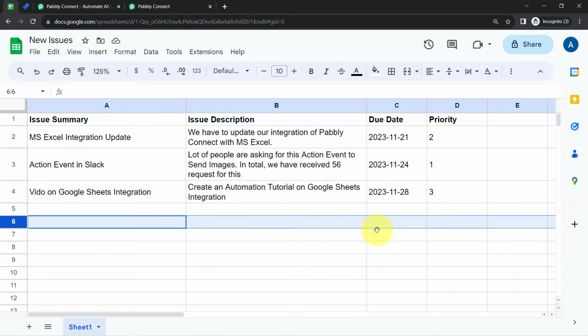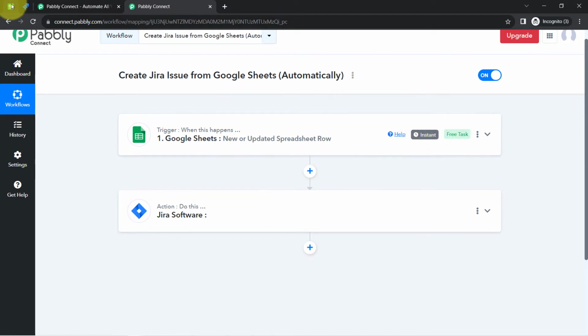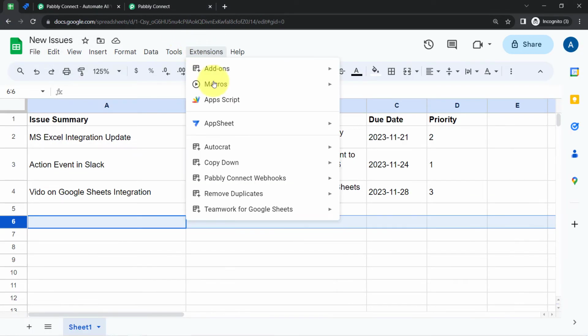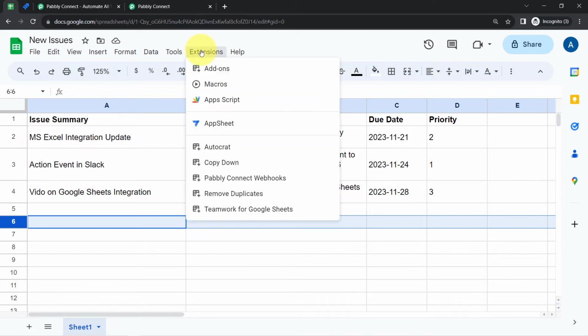Okay, so now onwards, every time someone adds a new issue here, the same issue details will be captured via Pabbly Connect instantly, because this trigger will instantly capture new incoming data and the workflow execution will start in real time. But to do that, you will have to enable one more very important setting. Click on extension and enable this send on event. As soon as you click here, you will find a tick mark will be added.